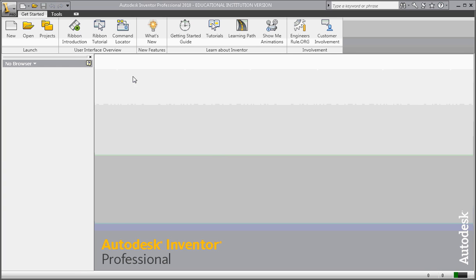In this lesson, we're going to learn how to make a complex shape in Inventor. We're going to use four shape tools, and we're also going to use the trim tool. So let's go ahead and get started.